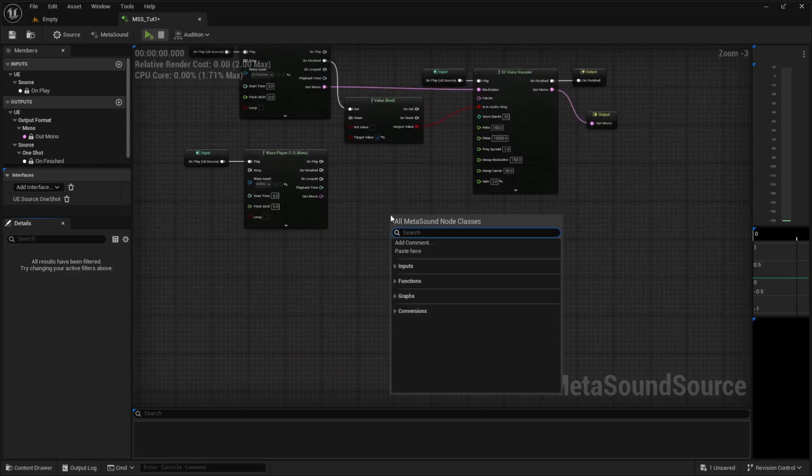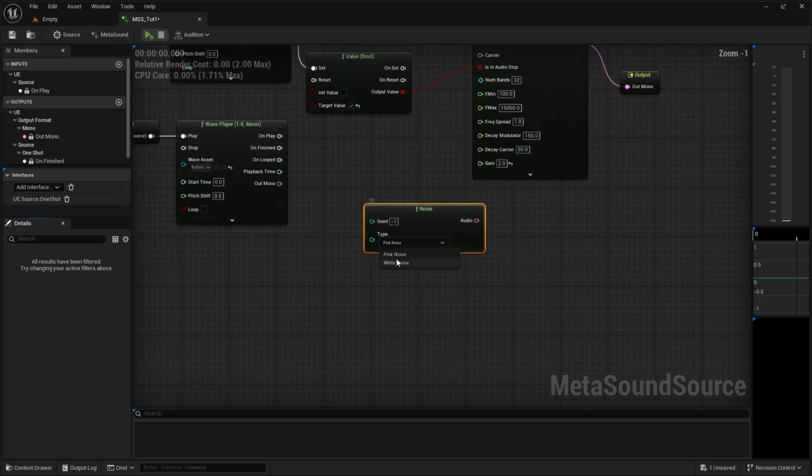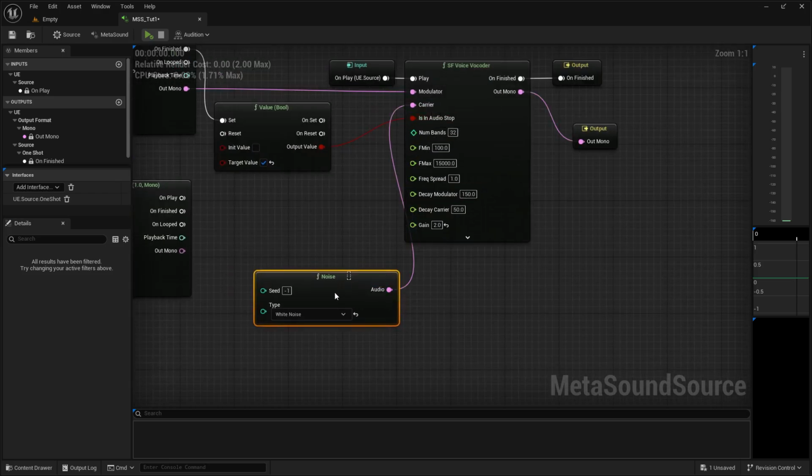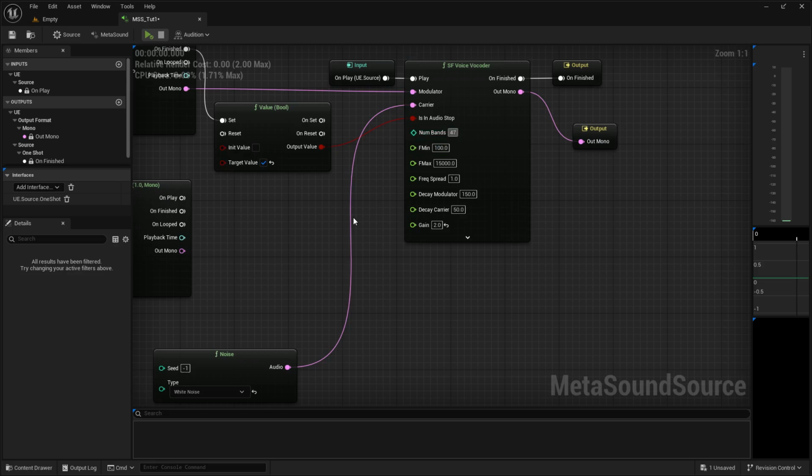For example, let's use white noise as the carrier. I'll also bump the number of bands up to 48 and set Fmax to 6000 Hz.